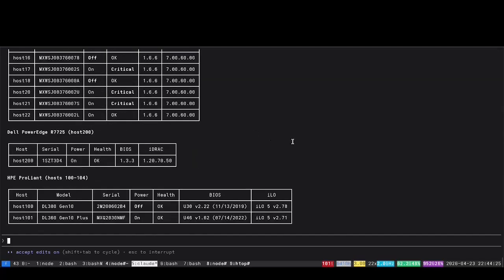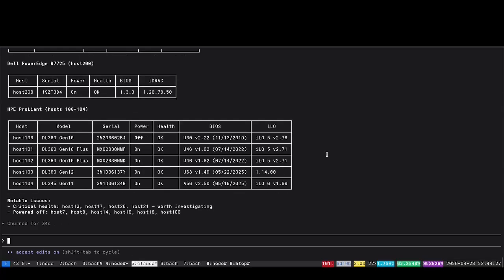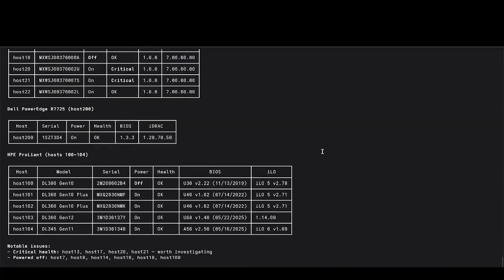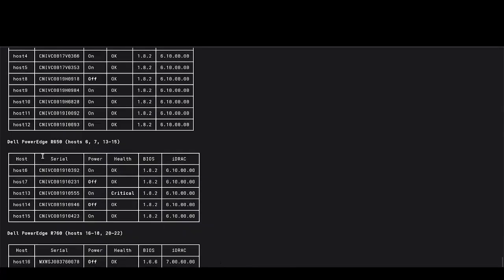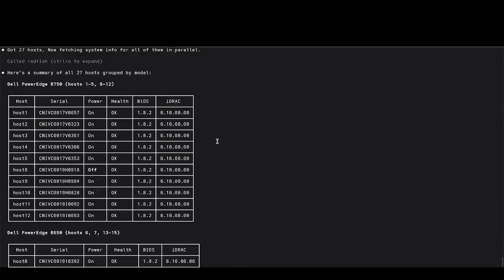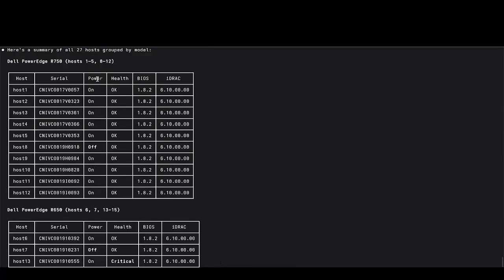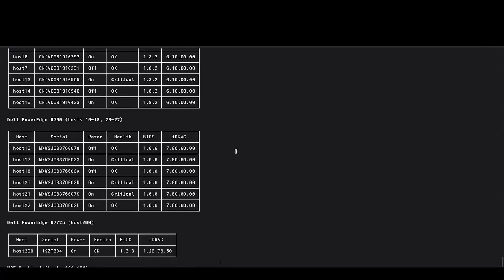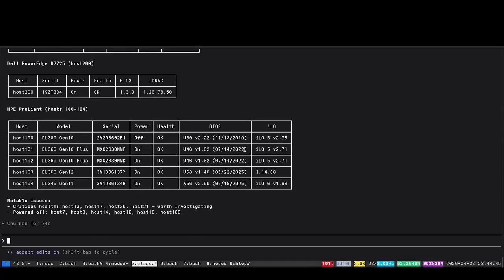And it has also, okay, it's broken down by groups of servers and versions, and that's great. Okay, it showed even power and health, which I didn't actually request, but great to have them. All right, cool. It even overperformed. Now let's try something more complicated.